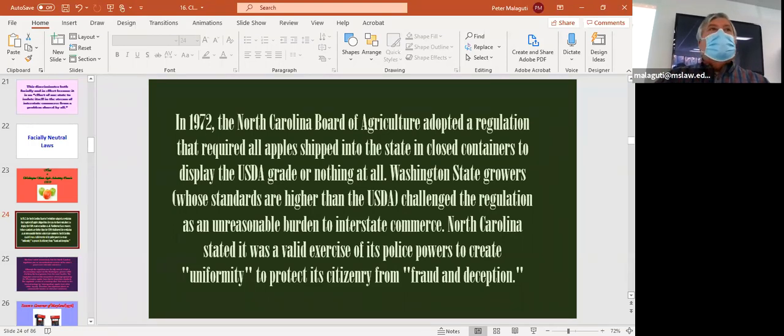Is this something that is facially discriminatory against out-of-staters? And the answer is no. Because what does North Carolina say? North Carolina doesn't say everyone from out of state has to use USDA, but everyone in state doesn't have to. That would be facially discriminatory. What does it say instead? Everyone has to use the USDA standard, or you can't sell apples in North Carolina.